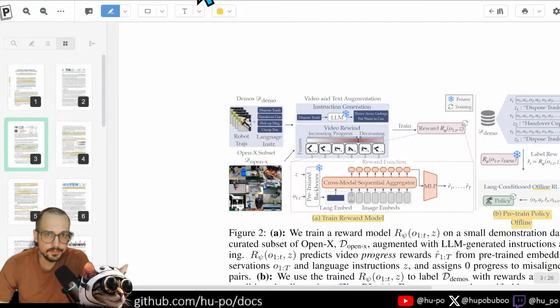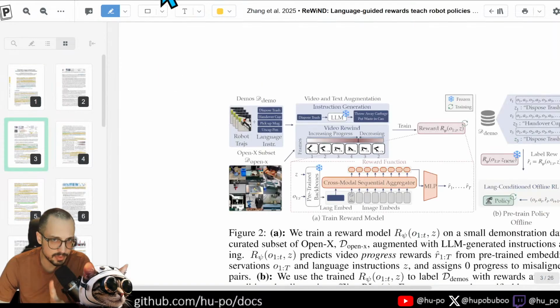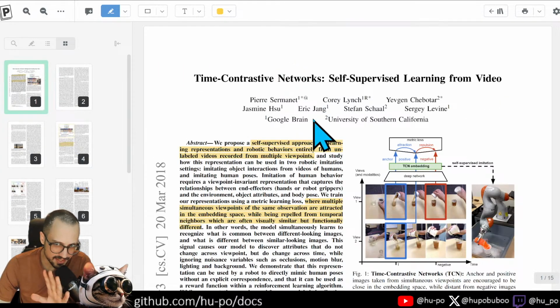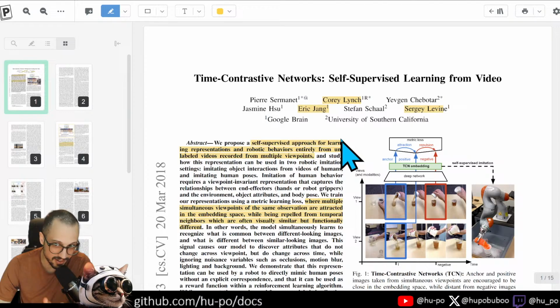Okay, let me go back to this. So this is a very interesting paper, and I was at Google Brain when this paper was written, and look at some of the people on here. This is the 1X guy, and this guy is the Figure guy. And then you got Sergey in here. You got some heavy hitters here.